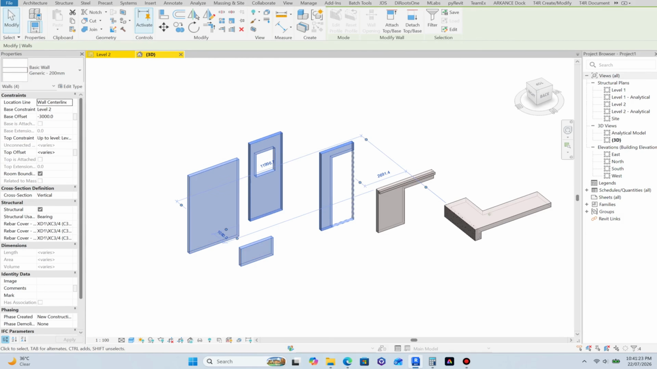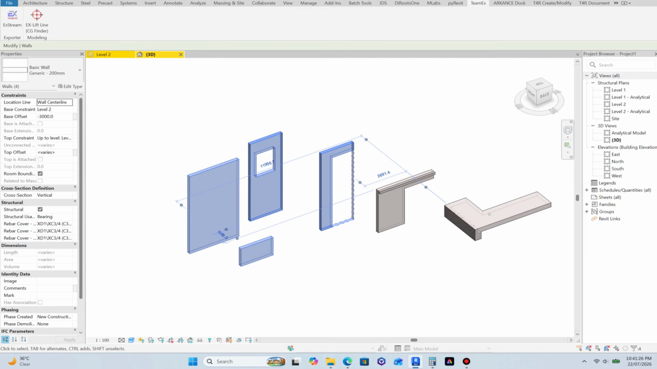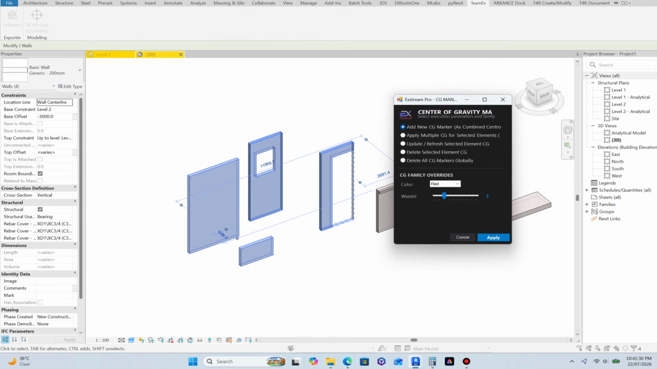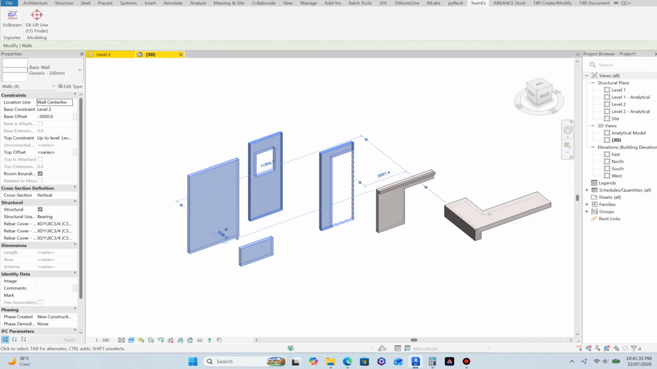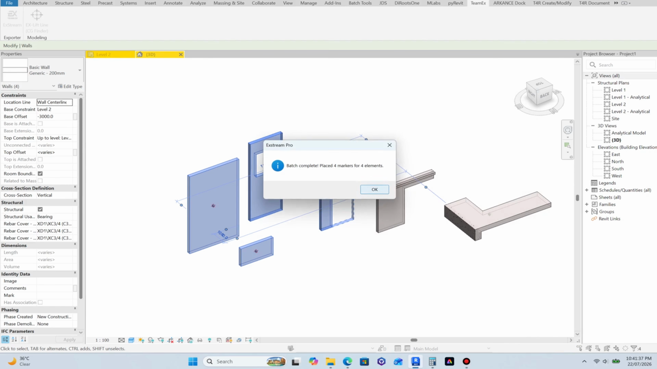Next, let's look at the Batch CG feature. By selecting multiple distinct elements and running the batch application, CG_FINDER places individual markers for each one instantaneously. Each placed family stores the exact volume for its corresponding element.